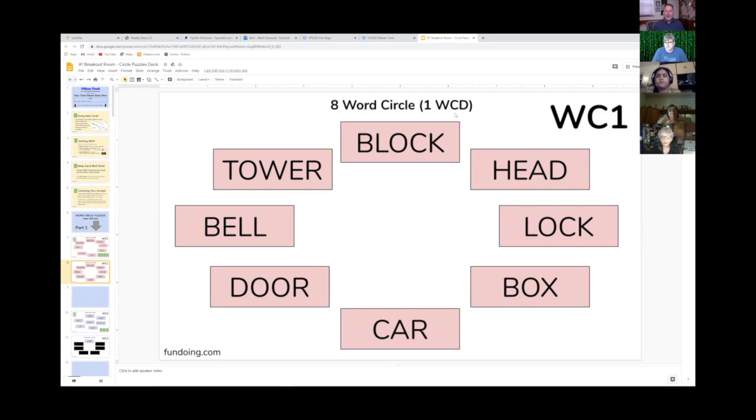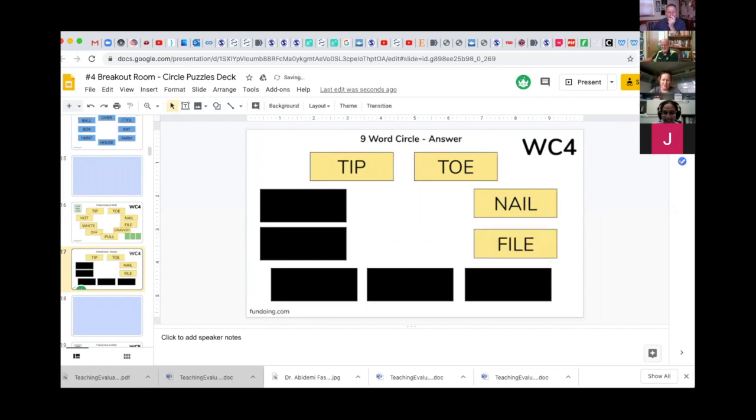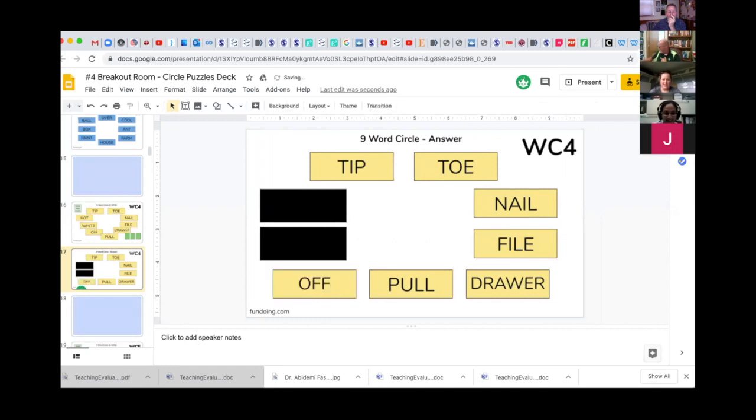All right. Call me back if you need me. Hello, friends. How are we doing? We're doing our grand reveal. Oh, nice. Nail file, file drawer, drawer pull, pull up, up, off white. Right, we did it.